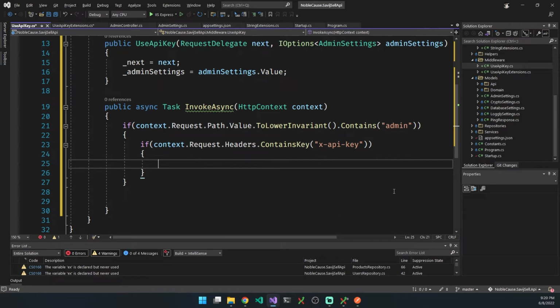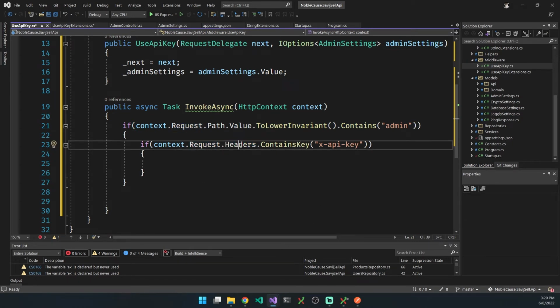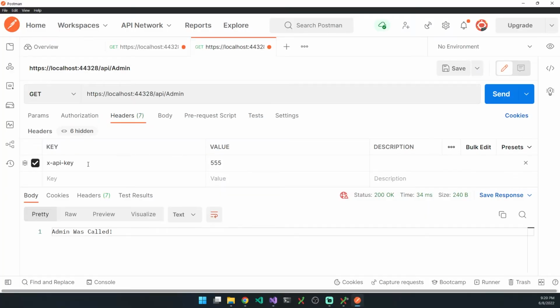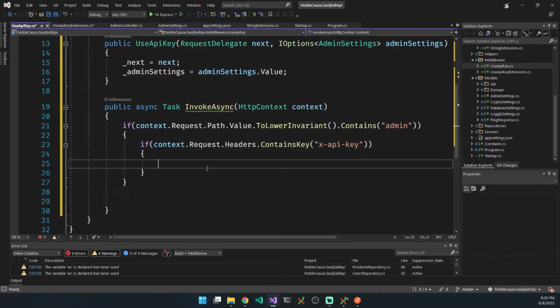Okay, so now we said, okay, we know that our path says admin. Now we're going to look through all the headers because we can have multiple headers in our request. And we want to know, when looking through all the headers, is one of the headers x-api-key? It'd probably be a good idea to compare those lowercase, but I'm just telling you that I'm going to send it lowercase here. So I'm not going to worry about that for this example.